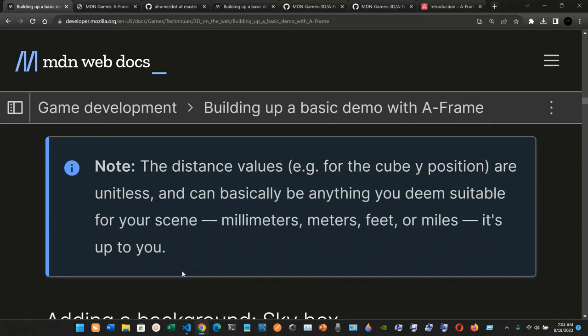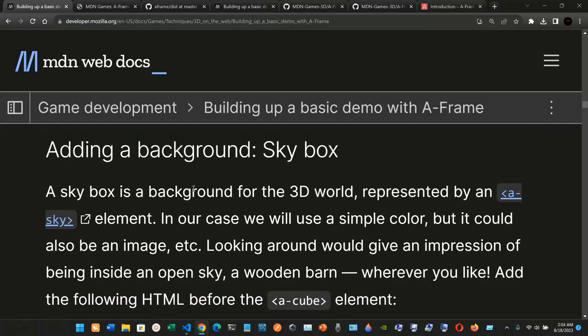Note the distance values, e.g. for the cube and for the cube y position, are unitless and can basically be anything you deem suitable for your scene: millimeters, meters, feet, or miles. It's up to you. So, adding a background. Now we're going to have the skybox.